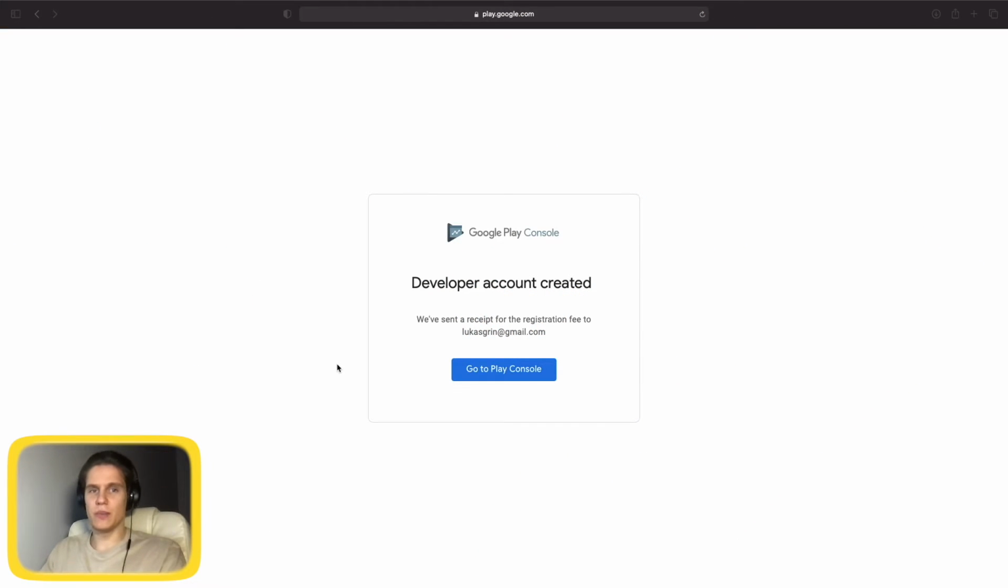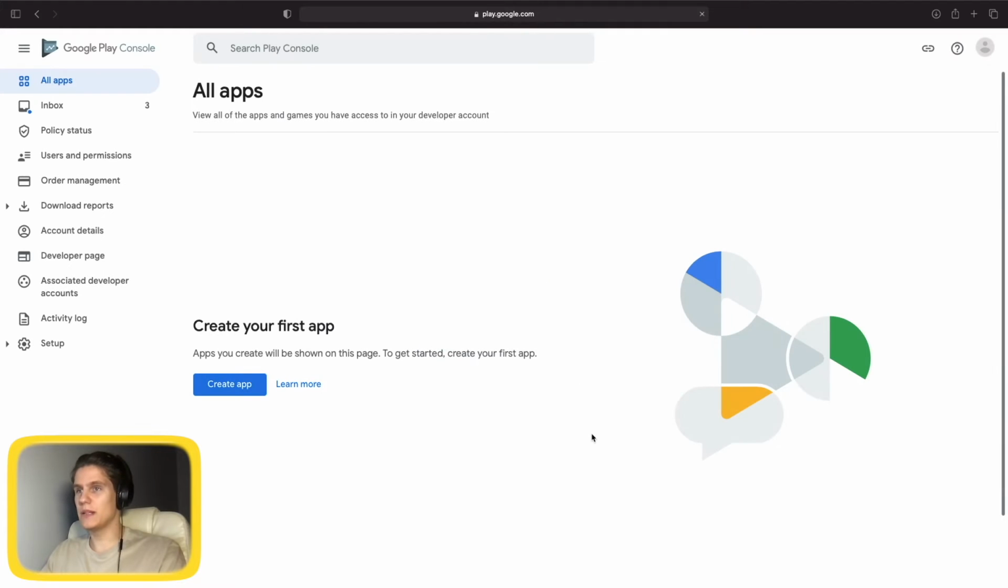After the payment is completed, you'll see this screen saying that developer account is created. Also, they will mention that they've sent you a receipt for the registration fee to your email. Let's click Go to Play Console, and let's wait a little bit, and we'll see our Google Play Console. From here, we can continue creating and uploading our application to the Google Play Store.